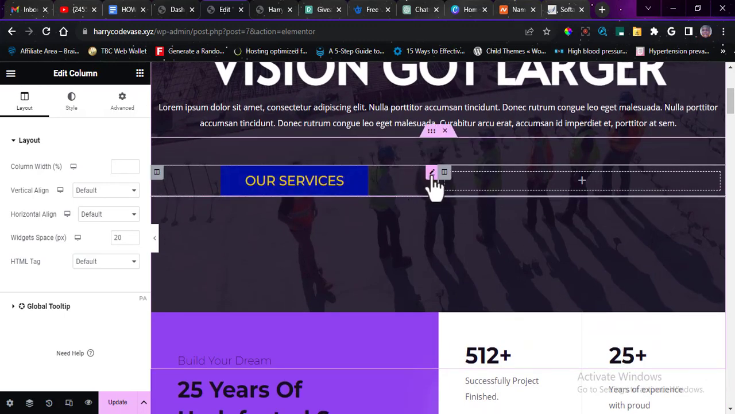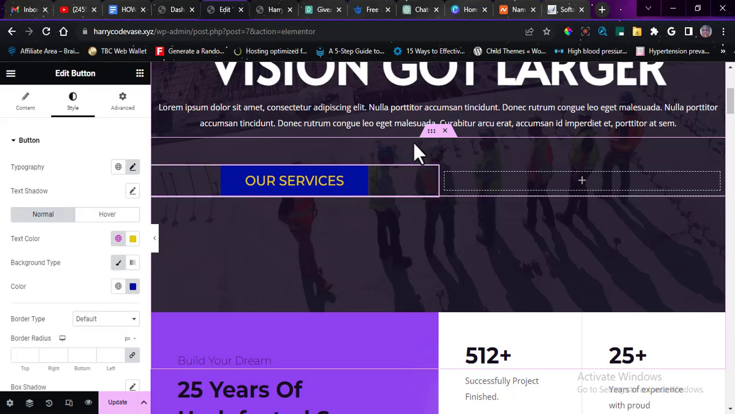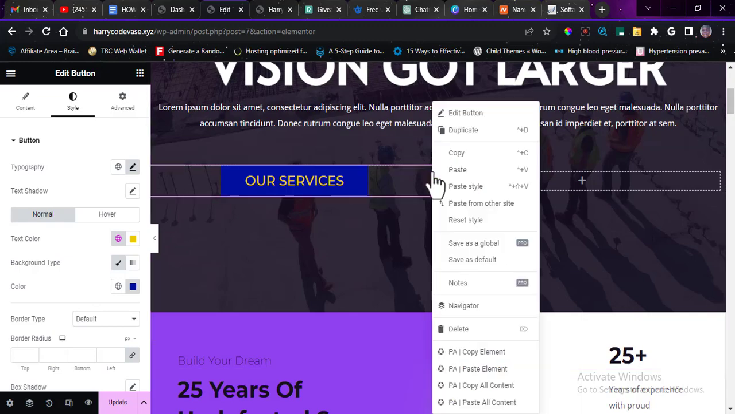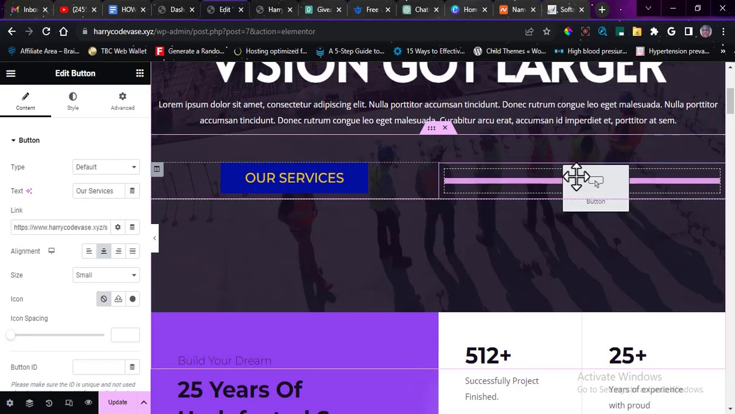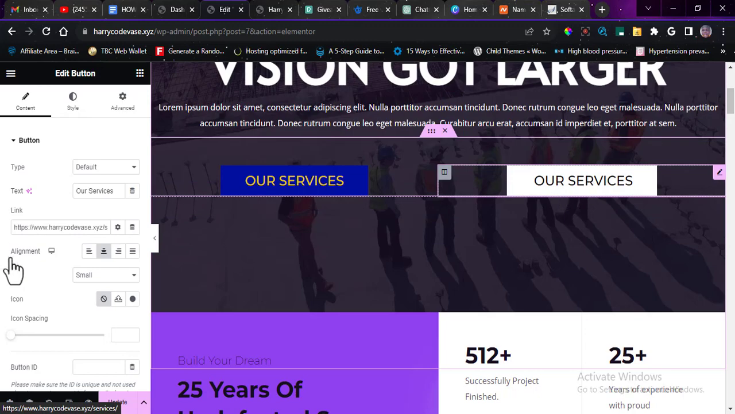So what I'm going to do is I'll just duplicate this, which is the fastest way. There are many methods you can actually use. So I'll just duplicate this. Once that is duplicated, you can see this right now. So I'm going to drag this inside this other column here. So you can see that now.